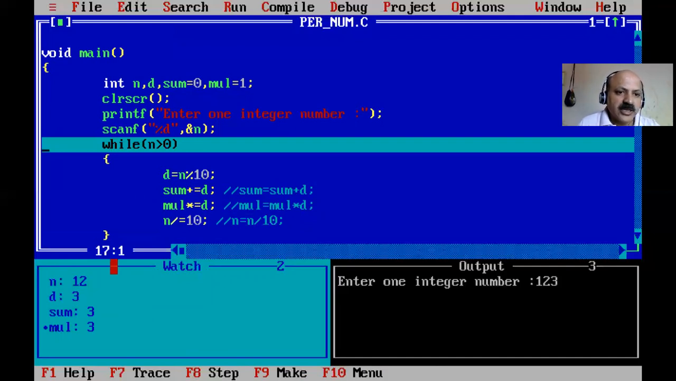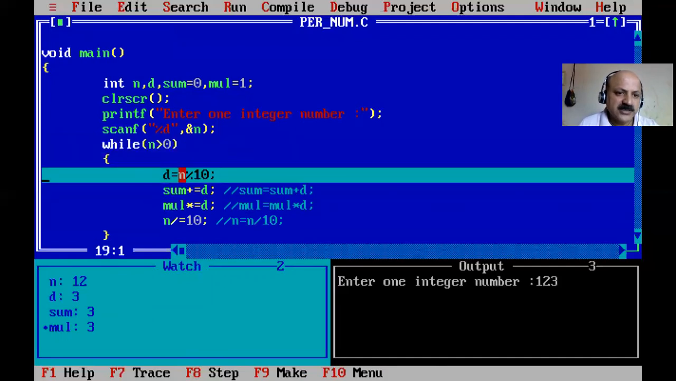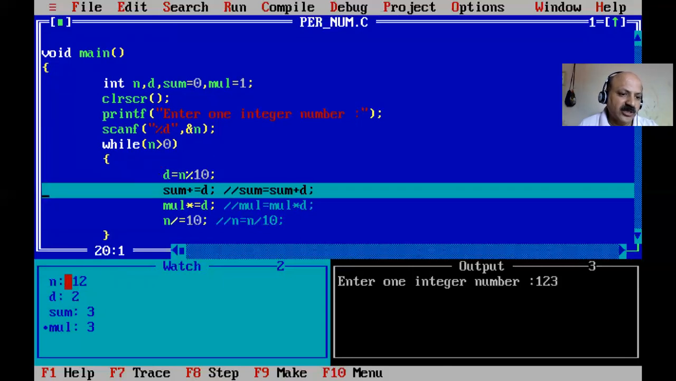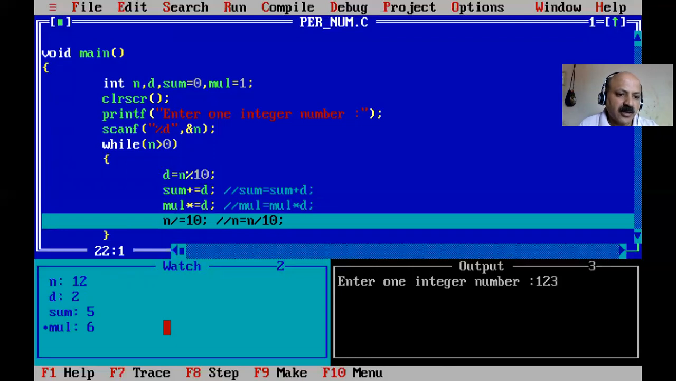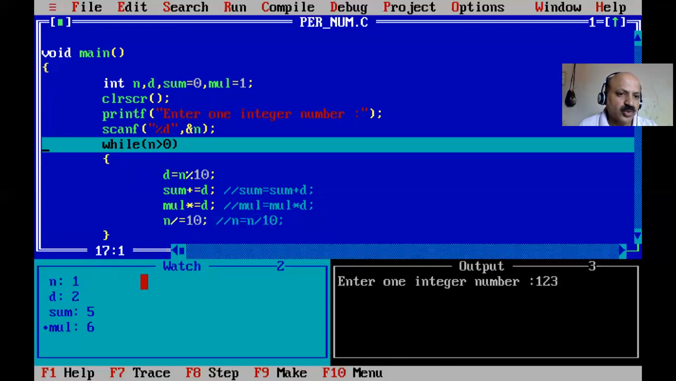Then n is greater than 0, yes, 12 is greater than 0, so the loop continues as it is, and we separate 2 because of the modulo operator: 12 modulo 10, so that digit 2 is separated and stored in the D variable. Now sum is previous 3 plus 2, so 5. Now multiplication, 3 multiply 2, so 6. And now the new number is only 1, because 12 divided by 10 leaves 1.